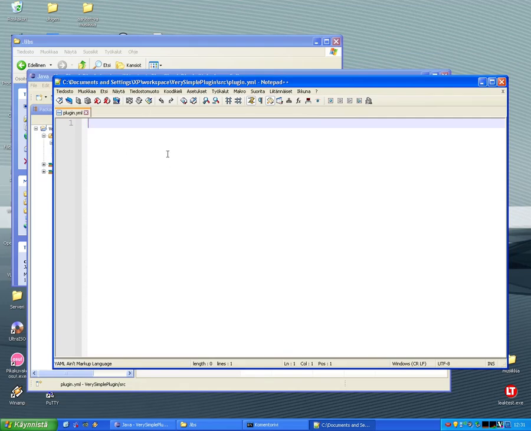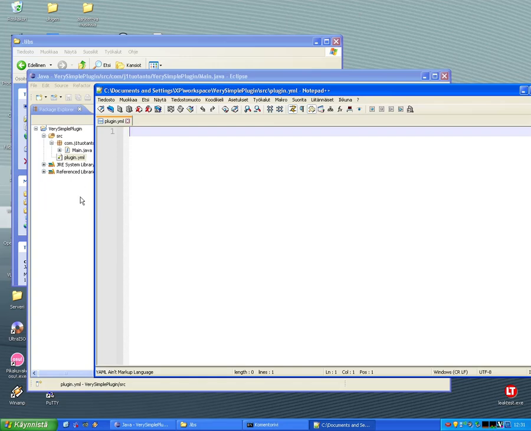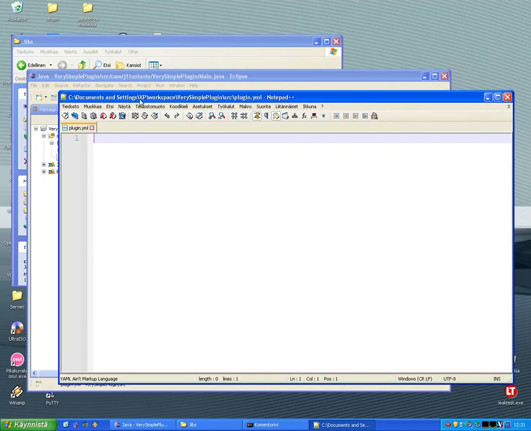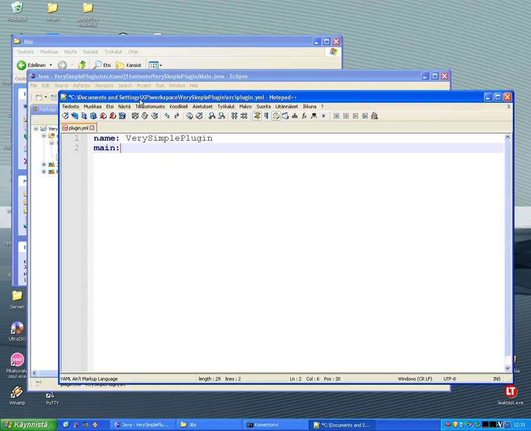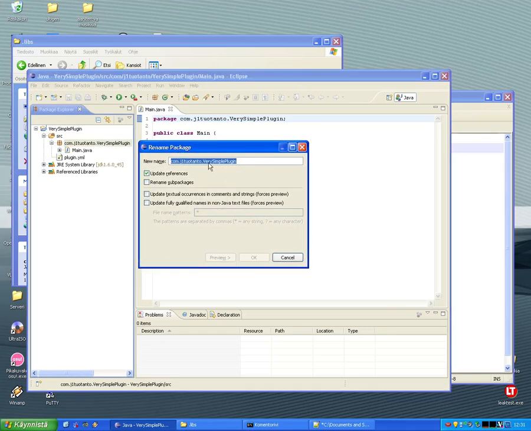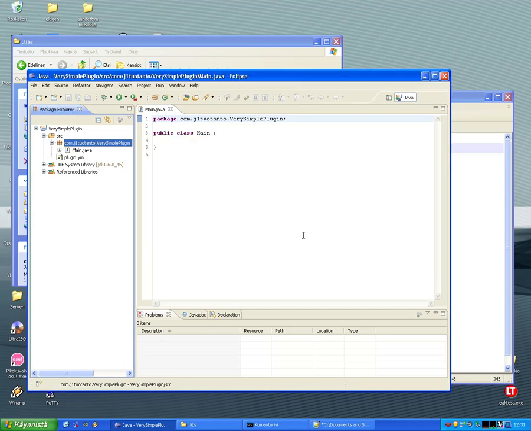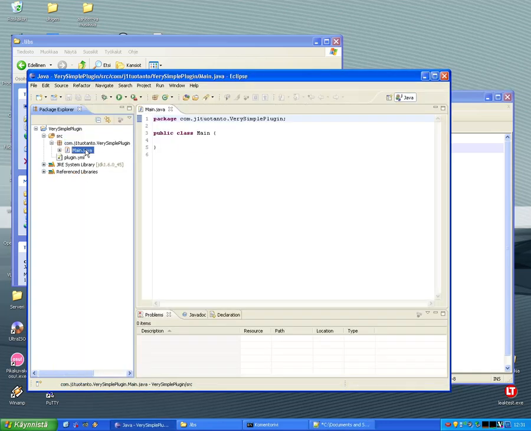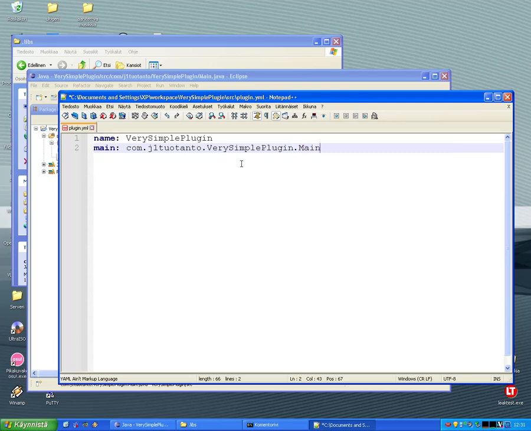So what we will type in this file. By the way, if it doesn't open on you automatically, you just double click here and it will open. You will type your plugin name, and your plugin name is very simple plugin. Then we have to tell where the main class is. So where this class is, it's in this location. I can press F2 to rename this, but I want to just copy this text here, and then we will paste it here. So this is the main, and then there's the .java, so we will add main there.